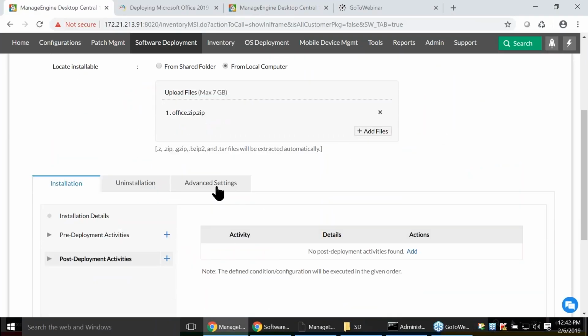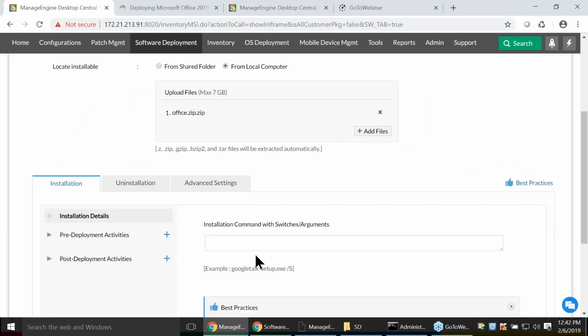After you've uploaded the zip file, all you have to do is configure the installation details, which is much simpler than that of the network share. All you have to do here is put in the command as setup.exe, and then again /config space config.xml.